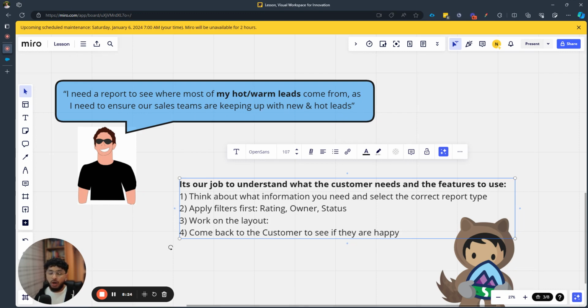With new, I'd assume that is something to do with maybe the created date, right? If the created date is newer, maybe that would suggest it's something that's more hot, something you probably want to get on as soon as possible, right? So we might want to do something with created date.